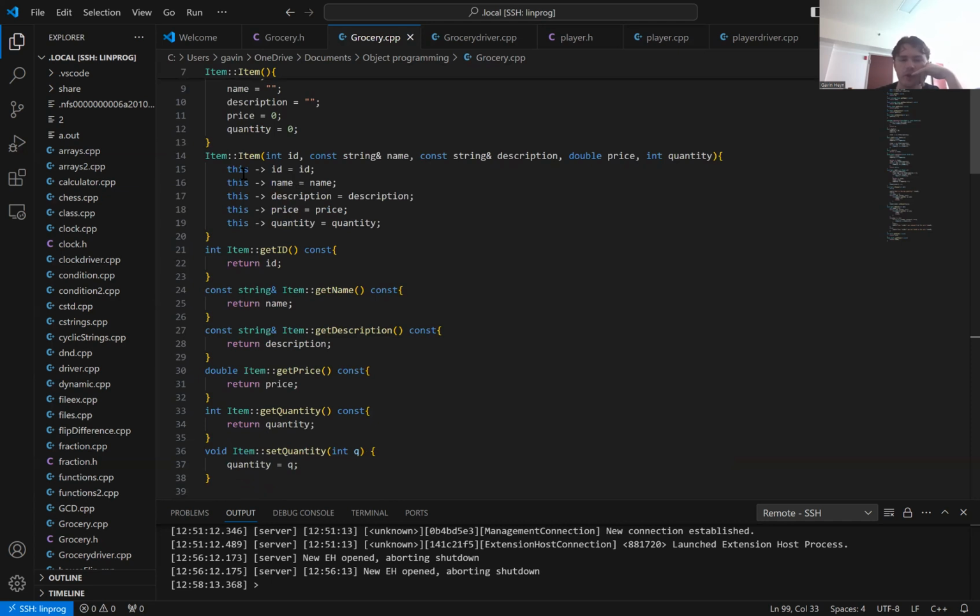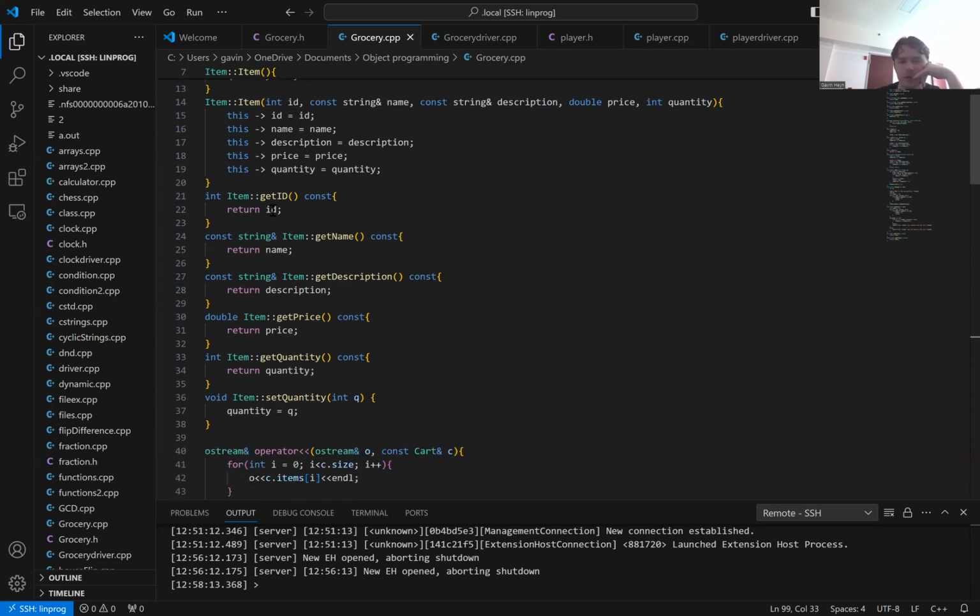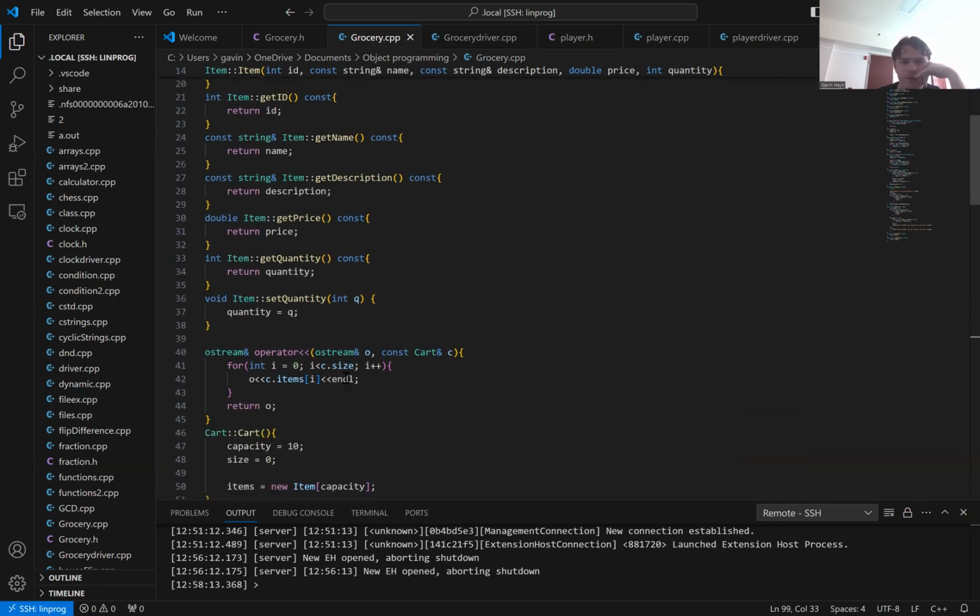This is our parameterized constructor using this, because they're the same variable, so you have to use this. For get ID, just returning ID from the user. Name, description, price, quantity, all that fun stuff for getters. We have our setter, quantity equals Q, because we did have a different variable here. So that's why I'm not using this for this one.